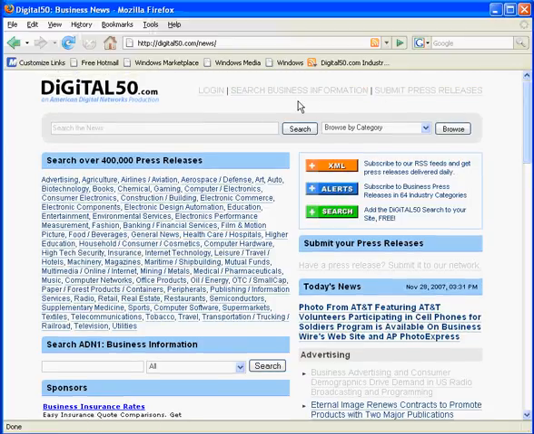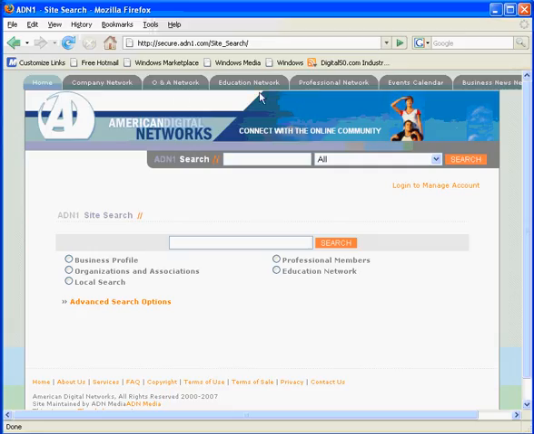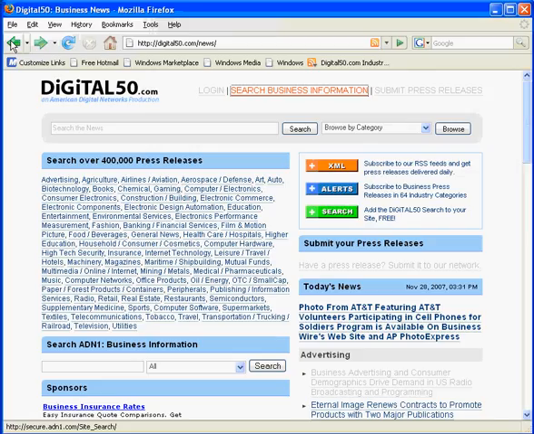If I want to search for general business information, I can click on this, and it'll take me to a general business profile section. This is a separate site from Digital 50, but you can search over 100,000 businesses, over 30,000 organizations and associations. There's a local search for searching for local resources in your area. Professional members, we haven't invited a lot of people to participate in that, and that's still in beta testing. We'll make that more available. But there is an education network also where you can search approximately 1,400 colleges and universities and find their updated news and websites.